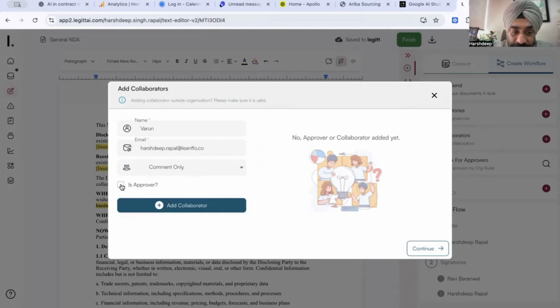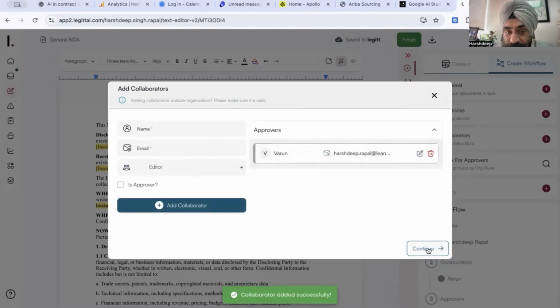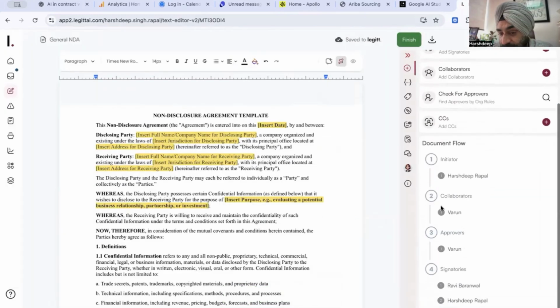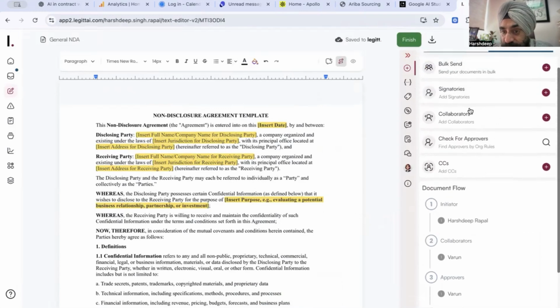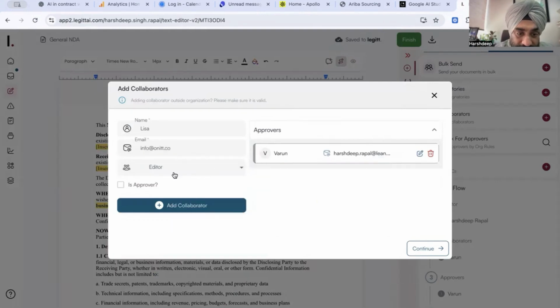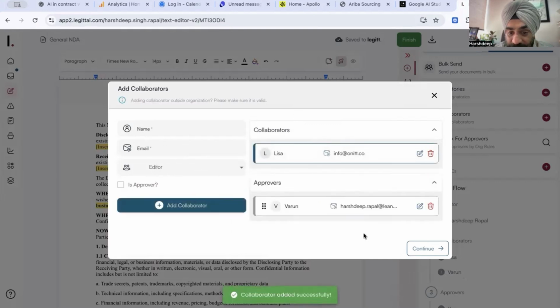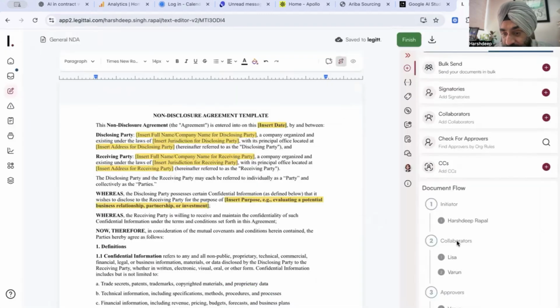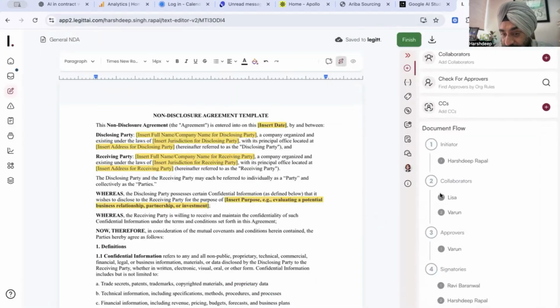And if the person is an approver, you can click this. The person is added as an approver. Click on add approver, continue. So there is one collaborator, Varun, and he's the approver. If you want to add an editor also, let me add Lisa. Just give some email ID. This person is an editor, add collaborator. It has added as a collaborator. Click on continue. You see the person added. There are two.